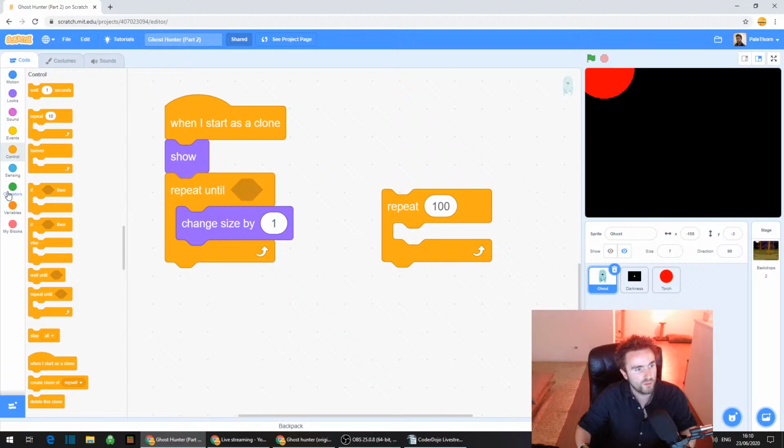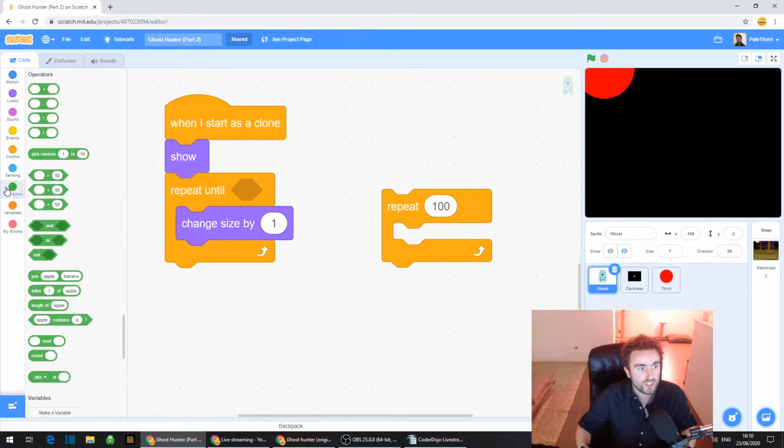So we need to go to operators first. Let's go to operators, the green category on the left there, and look for, in the middle, these six-sided shapes with 2 slots and then either a little arrow pointing right, an arrow pointing left, or an equals sign. What we want is the first of these 3, which is the arrow pointing towards the right, towards the 50. If you can see it on my screen, this is the symbol for more than. We want to check to see if this ghost has grown to a certain size or even bigger.